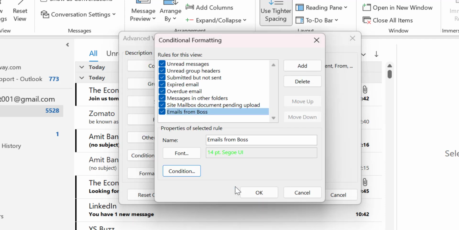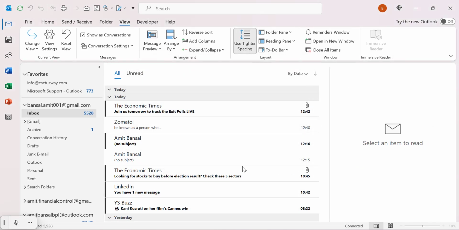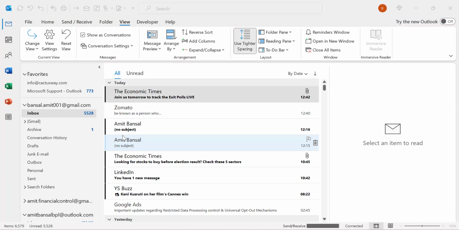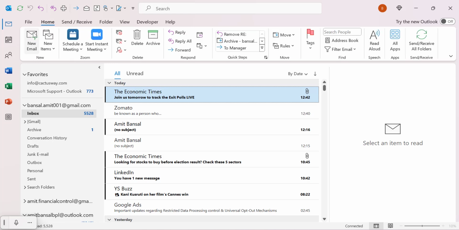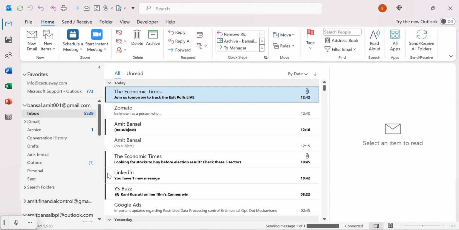Now all set. Finally click OK in the Advanced View Settings dialog box. Click OK once again to close everything. Now I will show you how it works. I again go to the Home tab. Create a new email. I type my own email address, type the subject checkout, and simply hit the send button. In a few seconds I will receive the same email in my inbox.